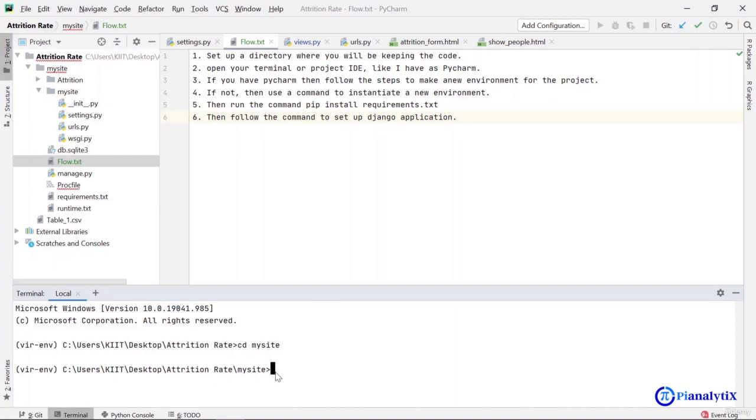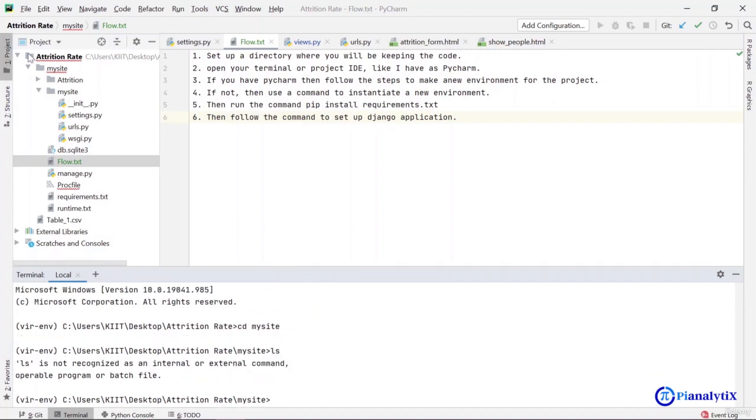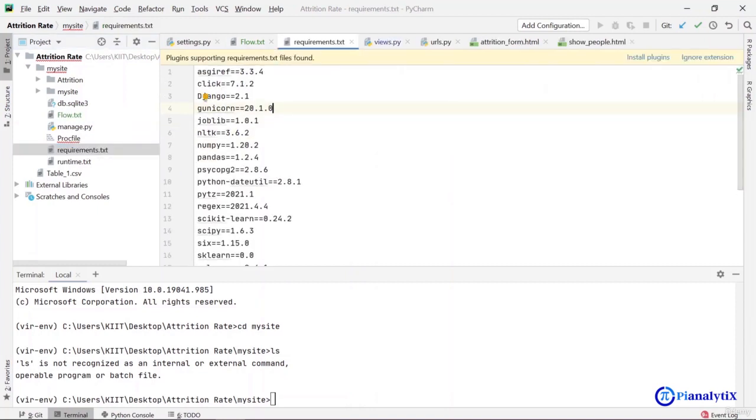Once you have gone inside your my site directory, you can see some files present here. There are two more directories, attrition and my site, and some files named db.sqlite3, flow, manage.py, procfile, requirements, runtime. Now this procfile and runtime are to be generated when you are deploying. And this requirements.txt, if I open it, you can see that all of the packages installed in my environment are present here.